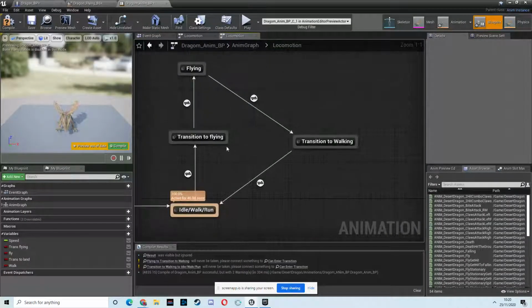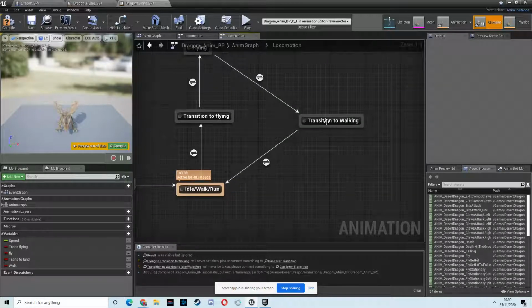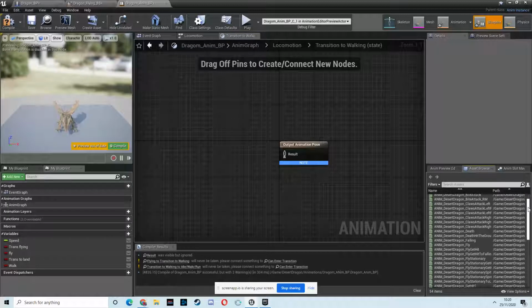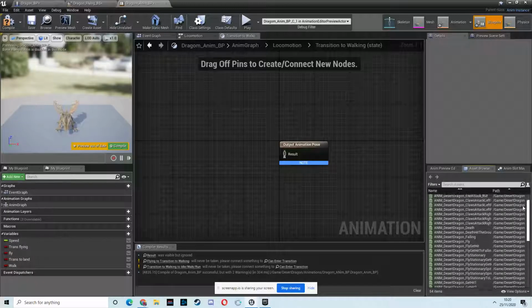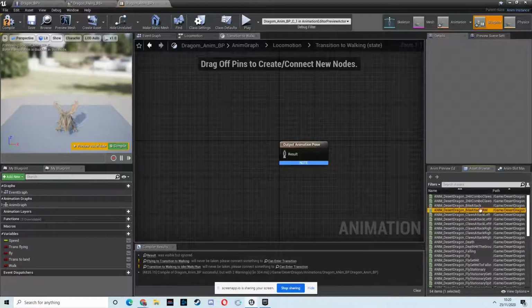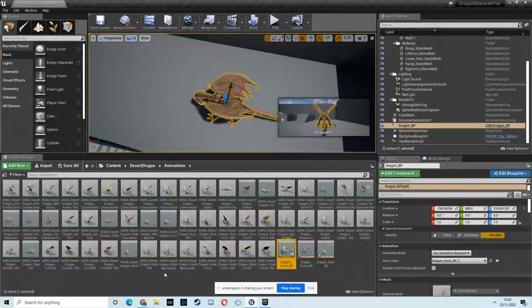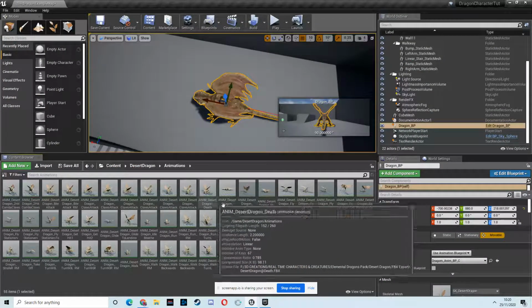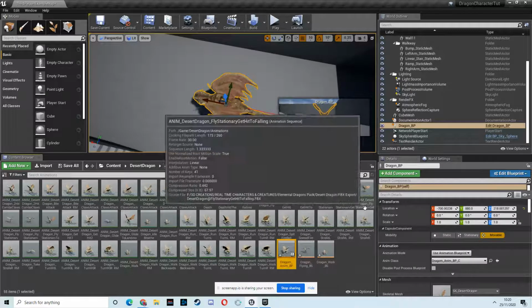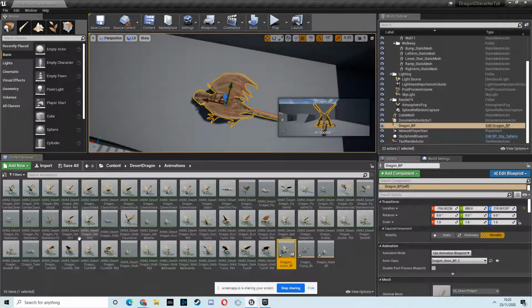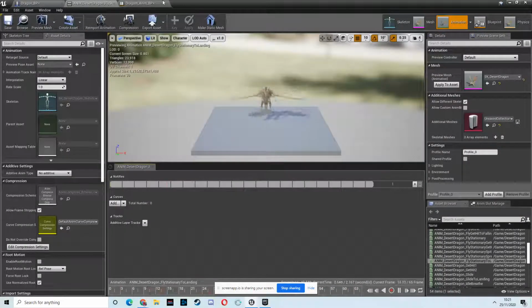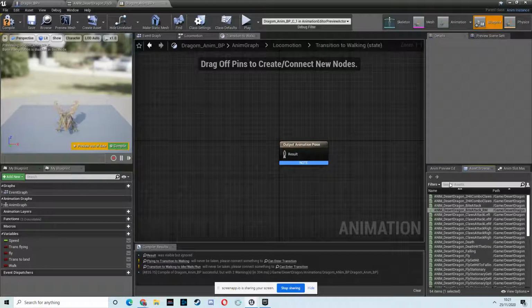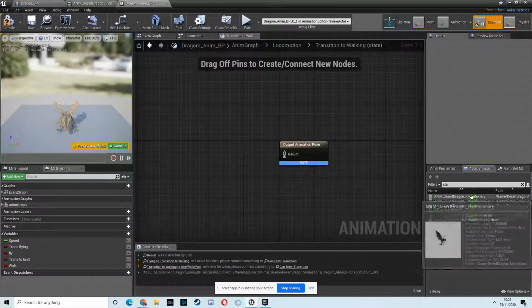So go to locomotion, transition to walking, and then we actually need the landing animation. So let's just go and find out which one that is. Falling, fly, hit, stationary. It's not right. I'm just going to pause the video while I find the right animation. Okay, so it's this animation, which is the fly animation to stationary. Okay, so we need to just go find that. So just type in station. So fly to stationary. There it is.